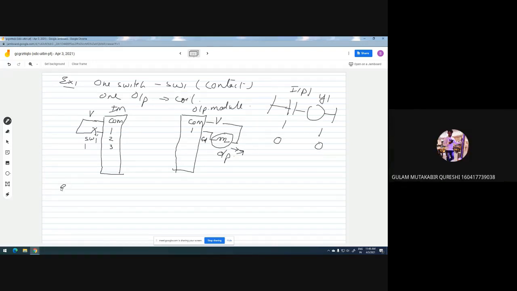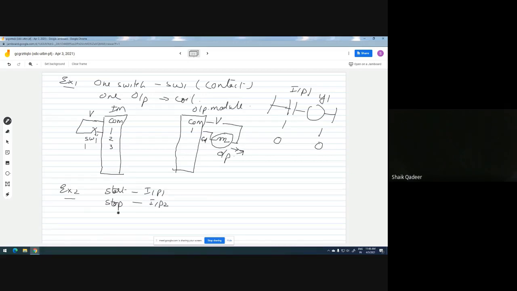Next example. In this example, what we will do is, we will try to increase the number of inputs from 1 to 2. Okay. One is suppose start, another suppose stop, two inputs. Suppose this is input 1 and this is input 2 and one output. Output is suppose our motor, say one output. Okay. The task is, you want to write or can I write that on board?